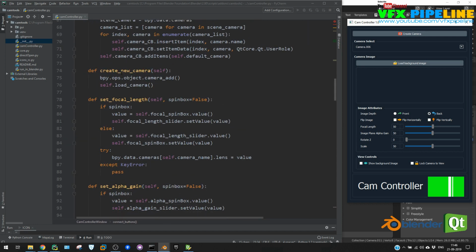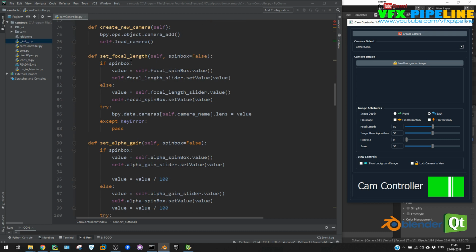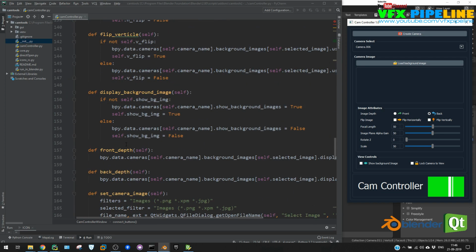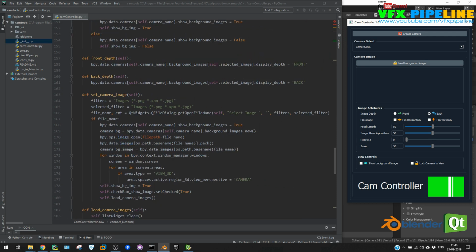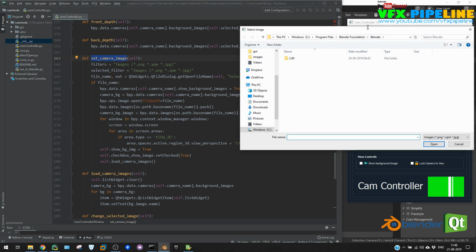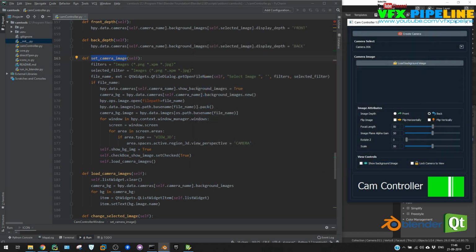You can also see this code here, whenever you're looking for something, you can check that. Set focal length is for setting the focal length. Set alpha gain, set rotation, set scale, set flip. And this all depends on what you actually want to do. Maybe I can give you something more interesting here, which is set camera image. Whenever you say load image, it opens this QFileDialog, and with that we get the image name, and with that image name we transfer it to bpy.data.camera. With that we are actually setting the camera data, and this is really cool. This bpy.data and bpy.context, there are many ways to get the Blender scene data to interact with your Qt interfaces.